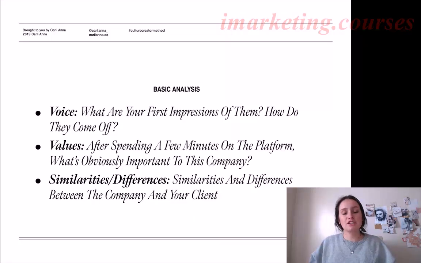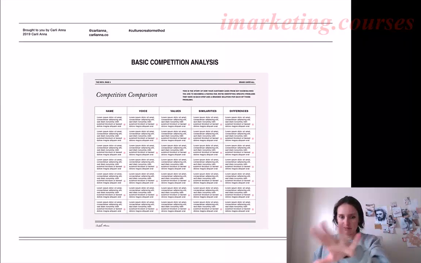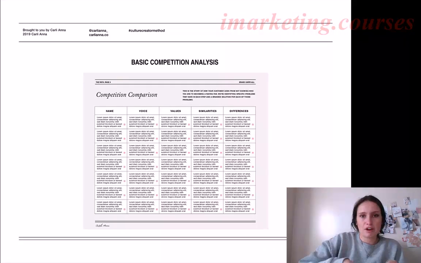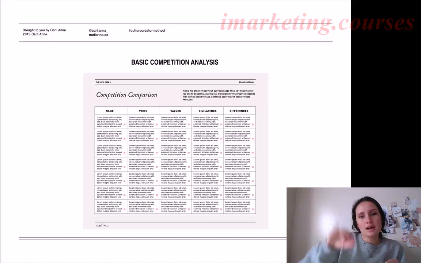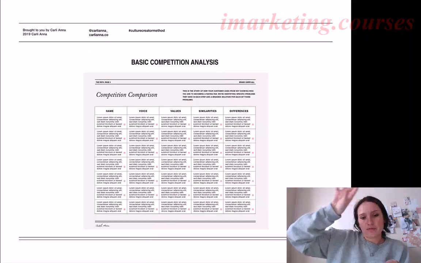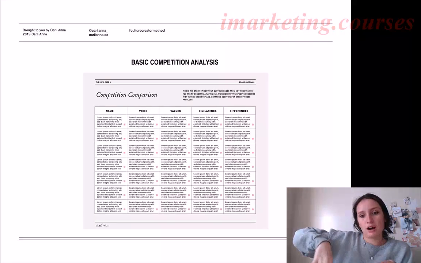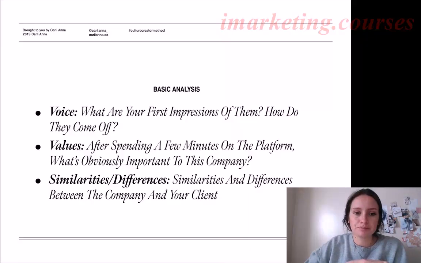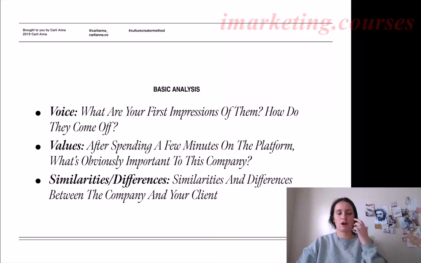The basic competition analysis, you can see, is broken up into lots of different columns. What I'll do is put the name of the competition in the name category, and then I will just outline what their voice is, what the values are, and then the similarities and differences in each column. So let's talk about each of those columns.